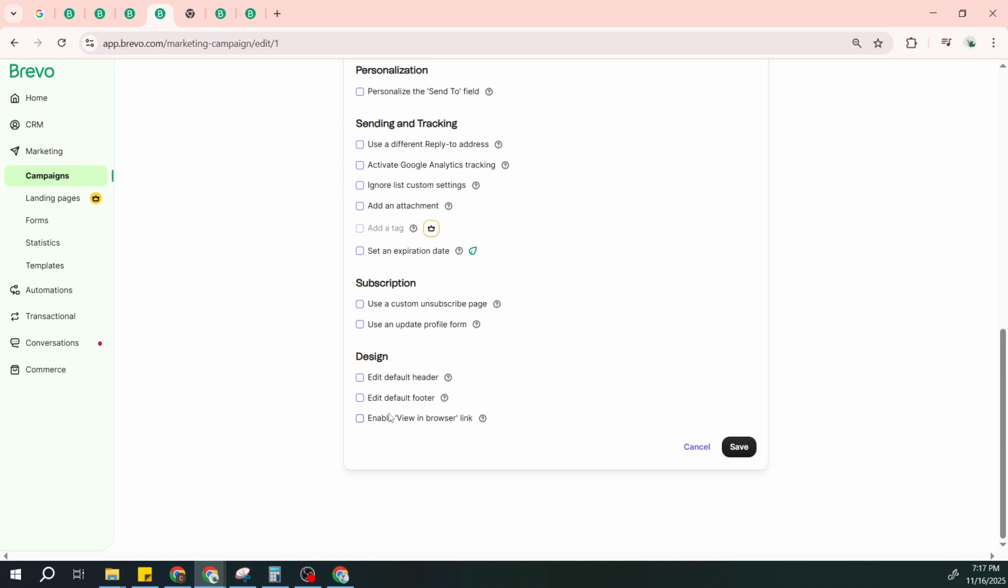Under the Additional Settings section, you should see an option labeled Enable View in Browser link. There will be a checkbox next to this option. Simply click on the checkbox to enable this feature. This is what activates the link, making it visible to your email recipients so they can view your email in a browser if they prefer.